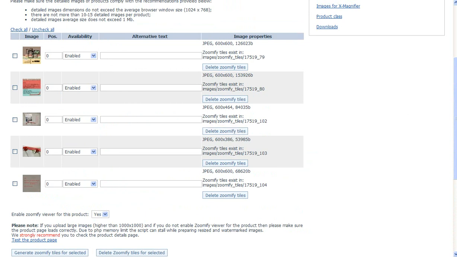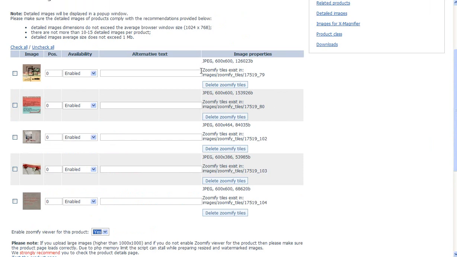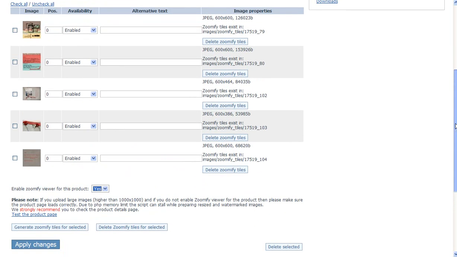Once you have them all loaded, then you would go ahead and check all of these boxes, and you can use the check all. And then you would come down to generate zoomified tiles for selected. Click on that, and it'll take you to that page with the black border on the top and all kinds of numbers fly around, and then it'll pop you back into here. When that does happen, then you will be able to see this enable zoomify viewer for the product, and if it's toggled off, you want to make sure that you toggle it on. And to make sure that all of your tiles did happen, it'll have a little note on this side where it says that the tiles exist, and it'll give you a location. And that just lets you know that it has happened.